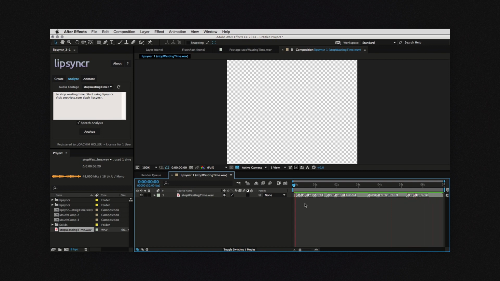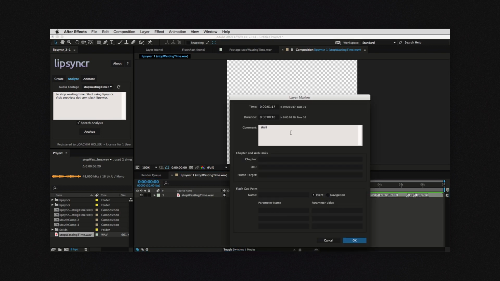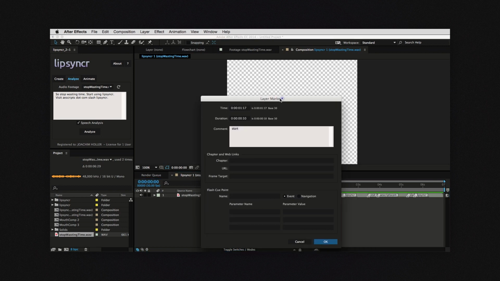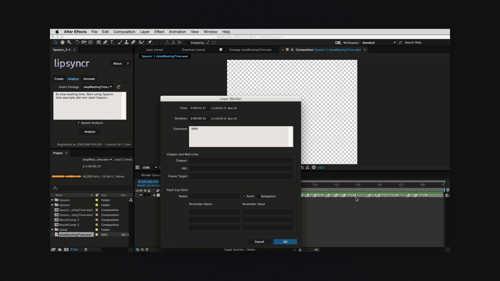In that case, it's totally fine, but if I wanted to, I could drag the markers around. And by double-clicking the markers, you can change their duration, which is indicated by these little bars. These bars determine the end of the word, so it makes sense to also check those.